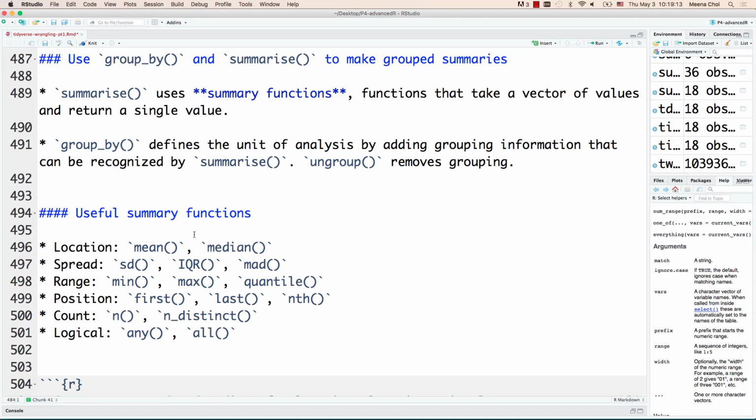So the last thing I would like to talk about in this section is the group_by and the summarize function. We can use a combination of those two functions to make a group summary. The summarize function would use the summary function that takes a vector of values as input and returns a single value as output. So that's different from the window function we talked about.